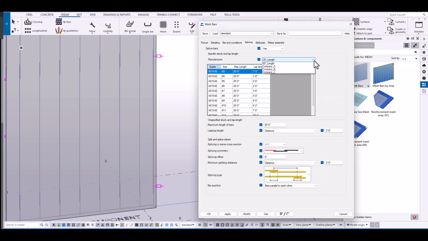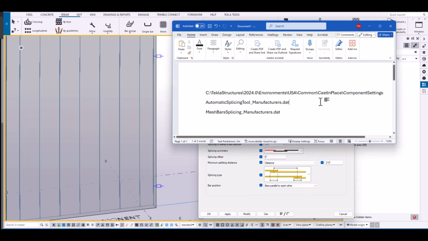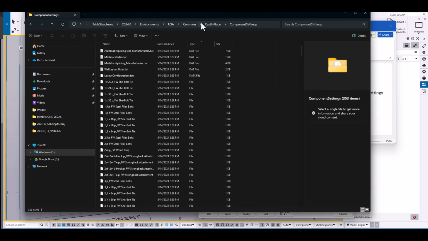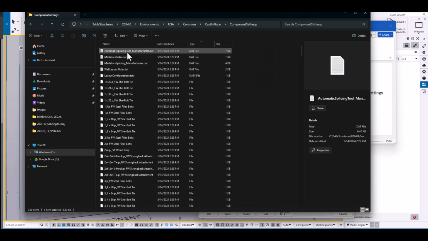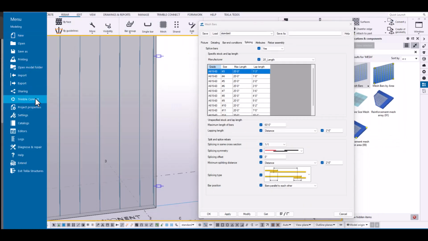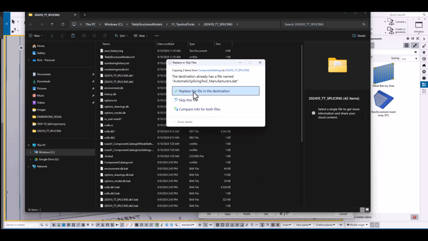Now, it's nice to have out-of-the-box stock lengths, but what if we actually need to have custom lengths in this database? Well, it's very simple to do. There are these two data files which control all that data within that component, and those are located in the system files. All we have to do is simply browse out to that location. We want the automatic splicing tool along with mesh bar splicing. We're going to copy these out and drop those directly into the root of our model folder.